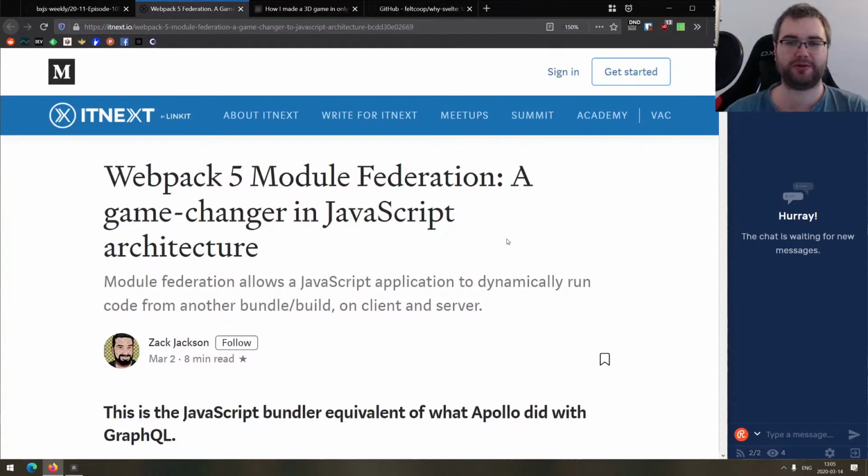It outlines basically how module federation works, what it's going to do, how you set it up, and so on and so forth. So it's really, really cool.